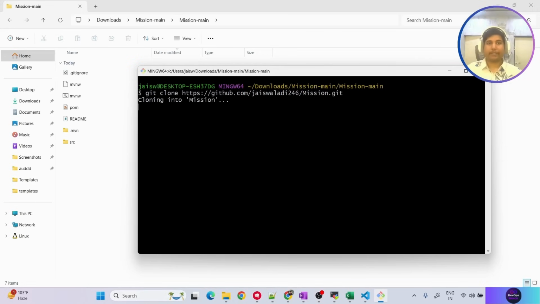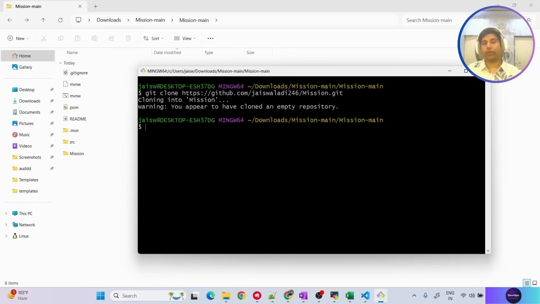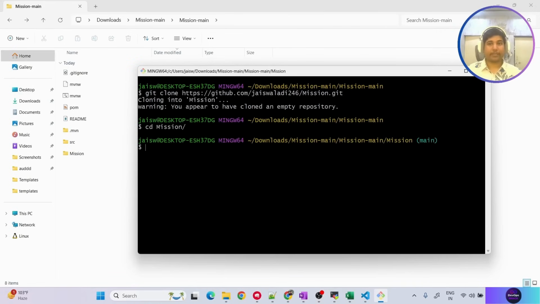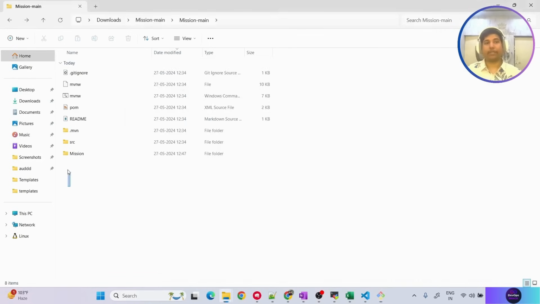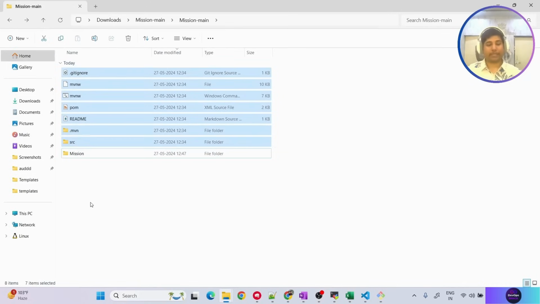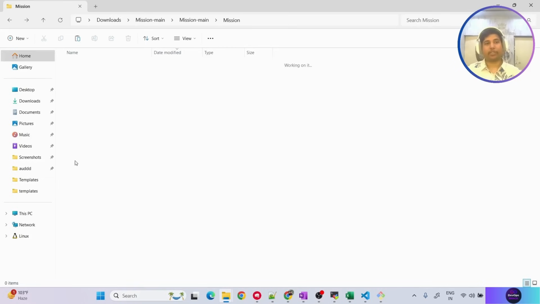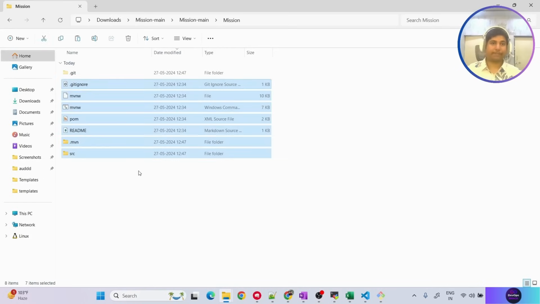I'll run the command git clone and the repository URL. We will be able to clone it because it's public, right? So let us type mission. I can see it automatically understood that we are on the main branch. Now what we need to do, we need to copy the source code files inside this mission folder. So we will copy this here.